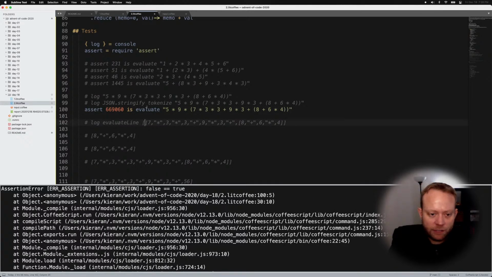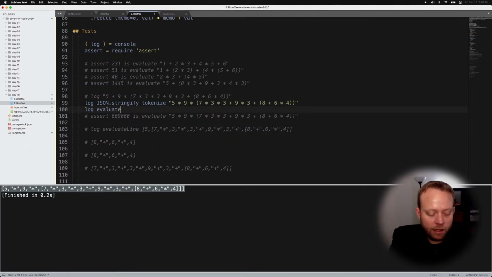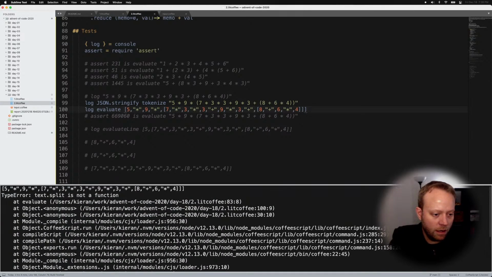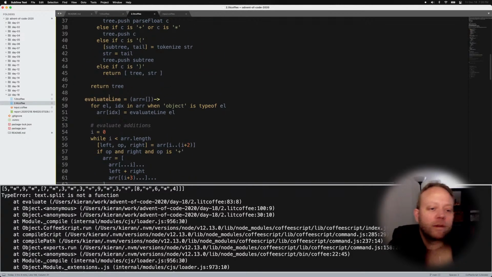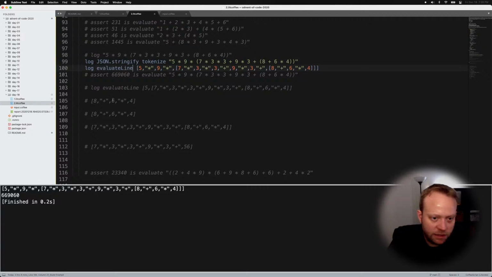evaluate line 5. Well, let's tokenize that and see what we get. So 5 times 9 times all that stuff. And what happens if we evaluate that? Log evaluate that. It breaks. Text split is not a function. Why did evaluate? Oh, evaluate line. Evaluate line. 66, 90, 60. Oh.